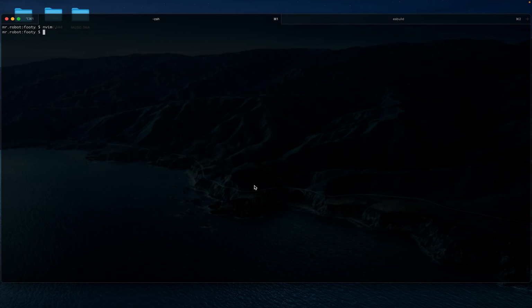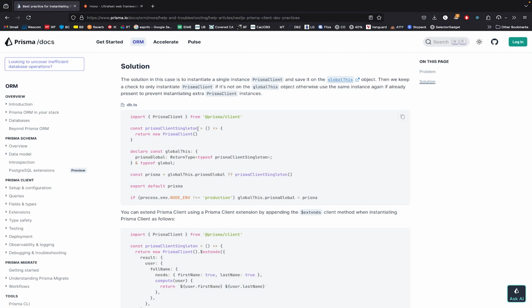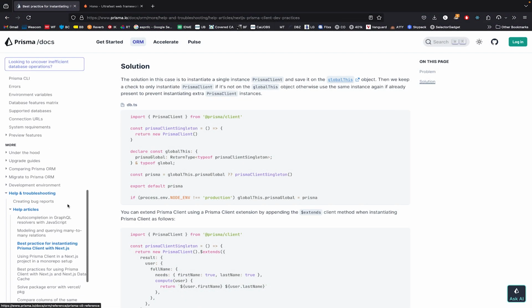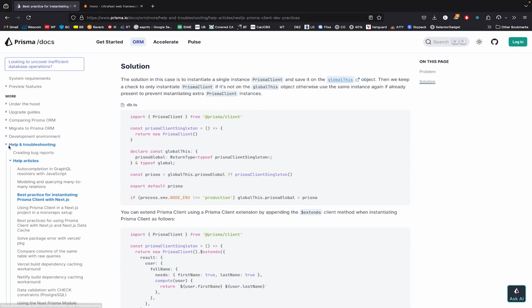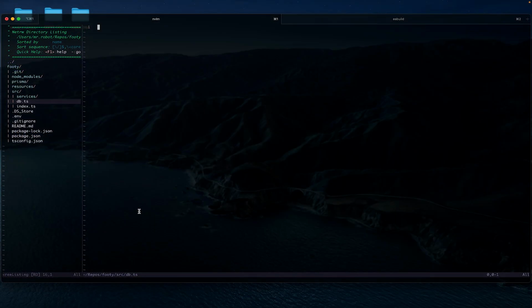To do that, I'll go ahead and create a new file called db.ts. I'll go ahead and open that file. Now, if I head over to the Prisma documentation and look under best practices, and under help and troubleshooting, under help articles, we will find this best practice article. So this one is specific to Next.js, but we can use this code in our backend app. I'll head back over to my DB file and paste the code.